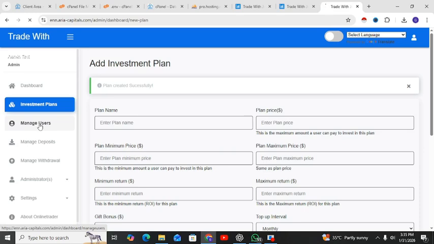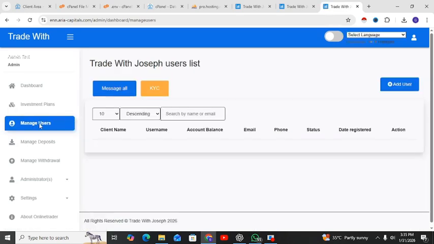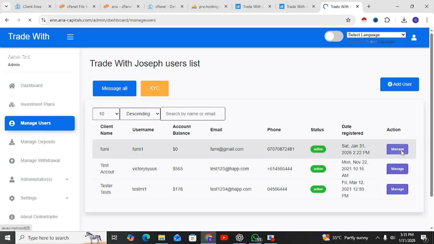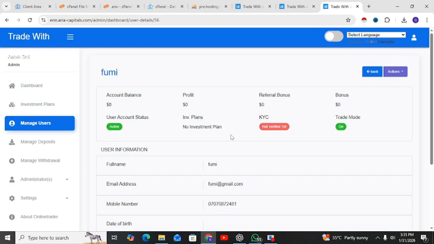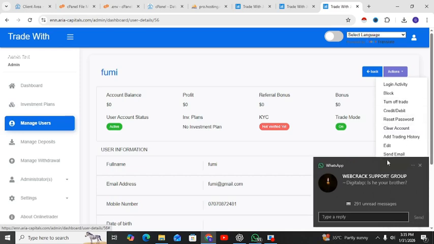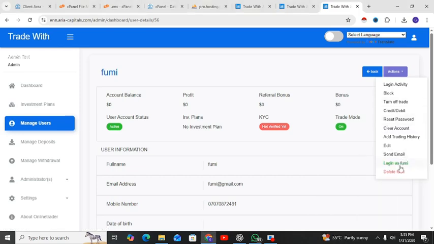So if you come to manage users, this was the account you created. You can come here, manage. If you come to action, you can turn off trade, you can credit or debit user, whatever you want to do, you can do it here. You can log in as me, you can delete the account, so depending on you.